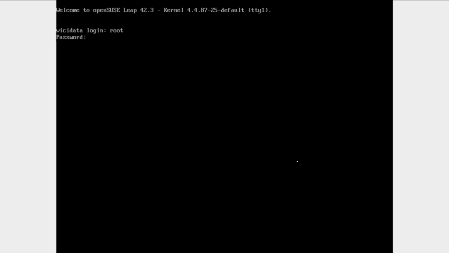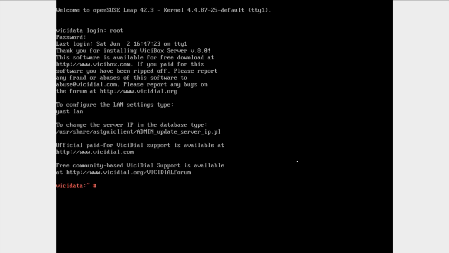Now I have to install the database server. Before the installation of the database server, we need to update the drivers and the kernel. The command is zypper up -y. Hit enter. It will take some time, so I'm going to pause my video, and after that it will ask to reboot the system.